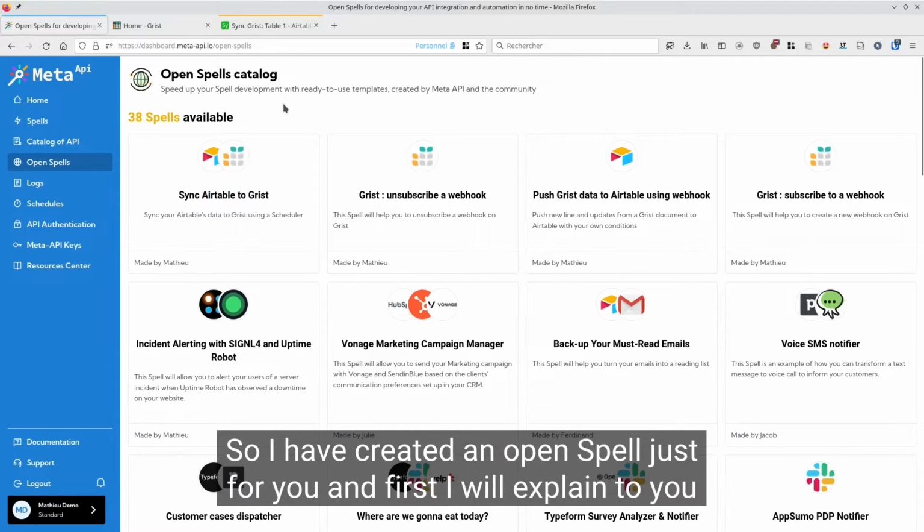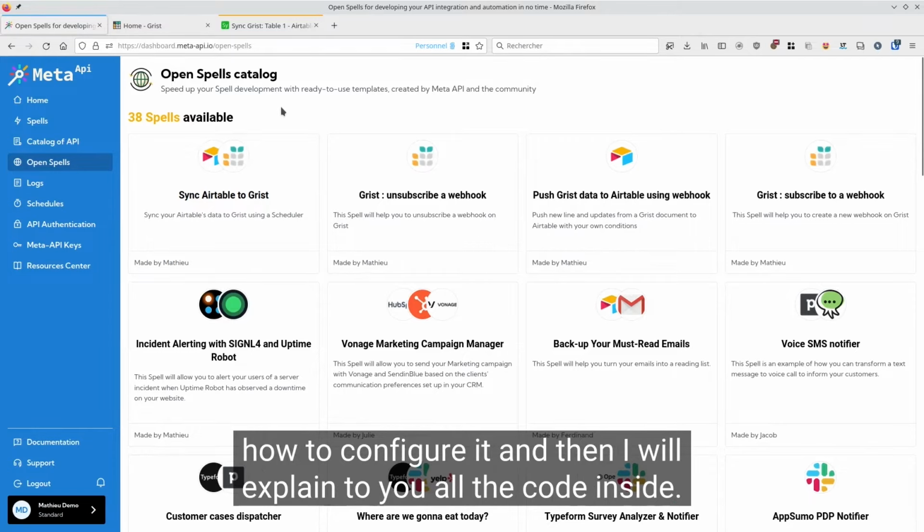I will show you today how to synchronize Airtable data to a Grist document. So I have created an open spell just for you, and first I will explain to you how to configure it, and then I will explain to you all the code inside.